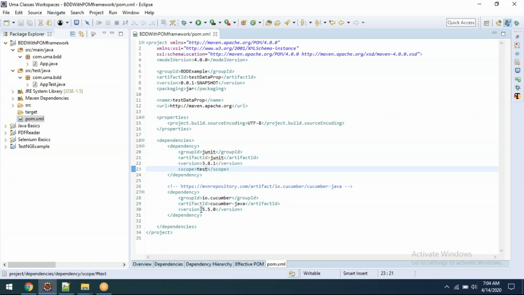Let me tell you, that's what I told, right? JUnit and TestNG have two versions: one is the plain version and another one is the BDD version. Now we don't bother about the dependency as in normal. Always we have to go ahead and check this.